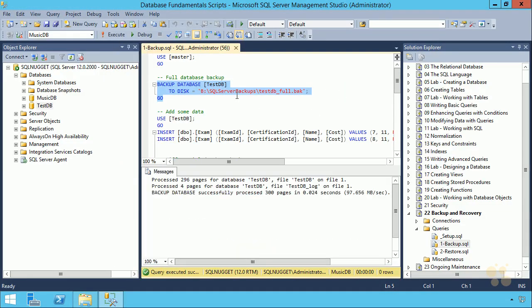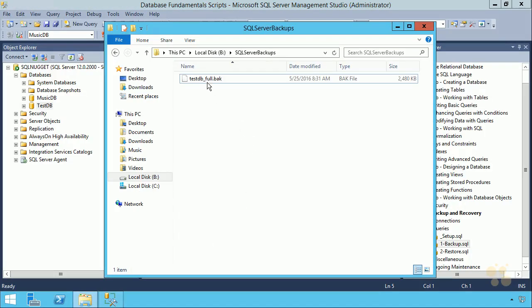It's going to back up TestDB to disk. Hey, look at that. That was quick because it's a pretty small database. But if we head in here, there's our backup. TestDB_full.bak. Cool.